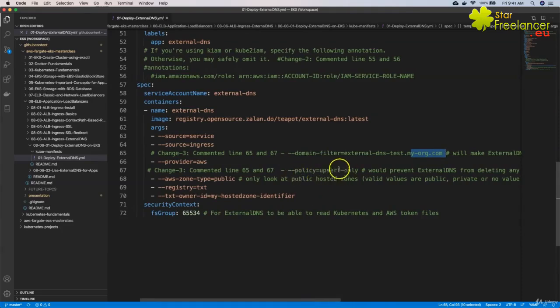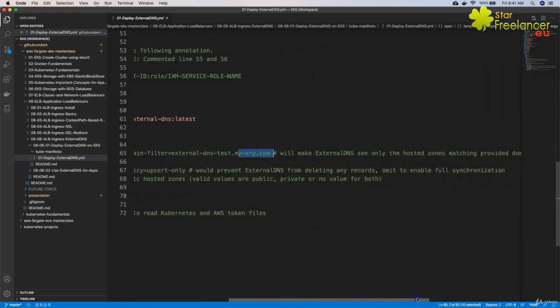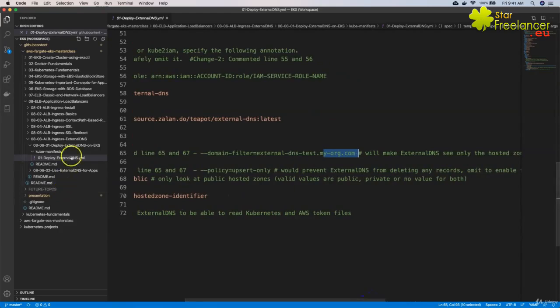Upsert only. If you enable this option, it would prevent external DNS from deleting any records. Usually whenever we are testing it, what happens is, in production you can enable this feature so that no DNS entries, once created, will get deleted. But for us, whenever we are deploying, testing, and then again removing the manifest, obviously those entries need to be deleted, right?